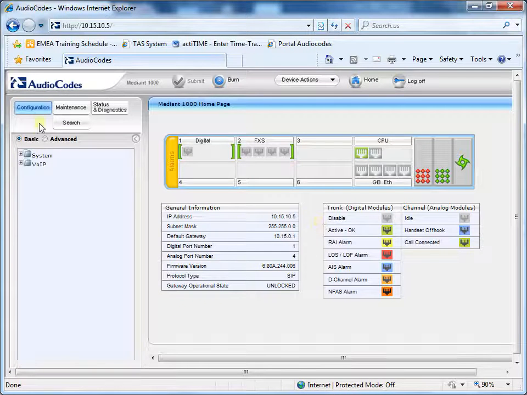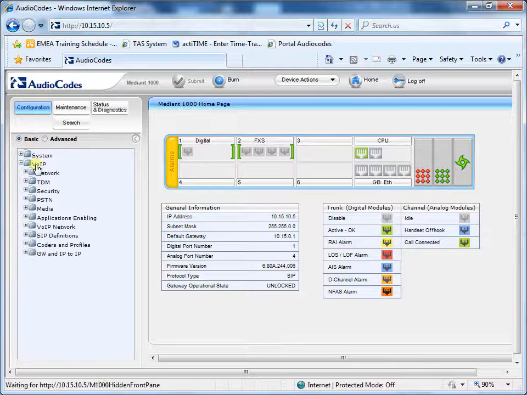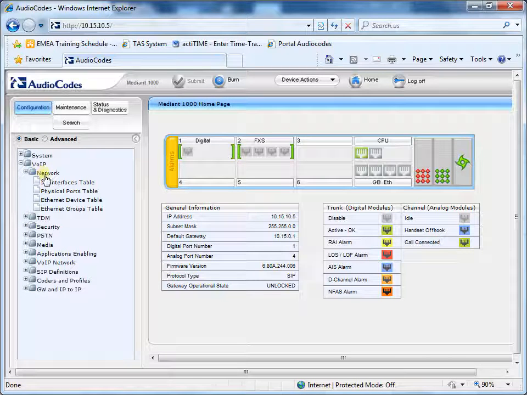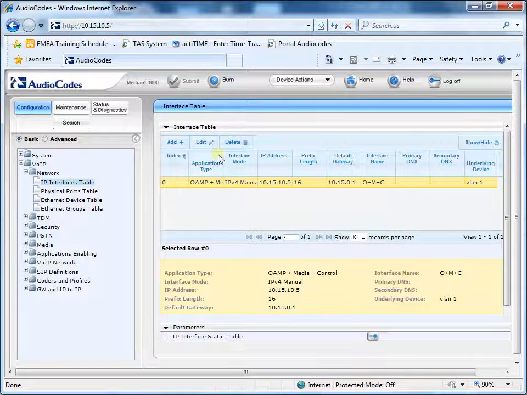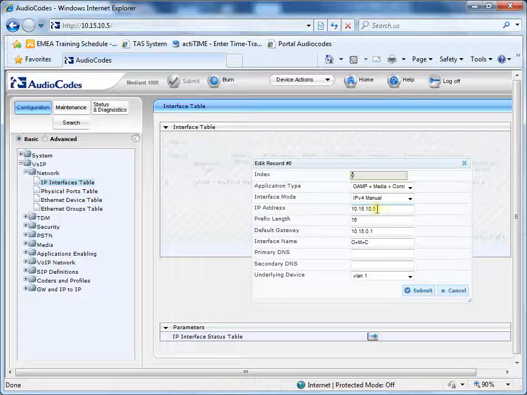Go to the Configuration tab, then the VoIP menu, then the Network option, finally the IP Interfaces table, and double check that the new parameters are the ones you just configured.